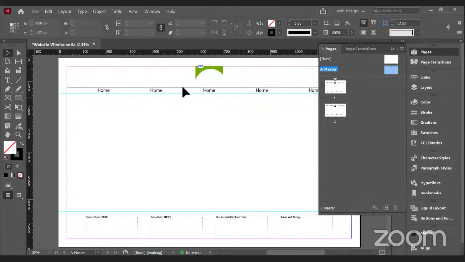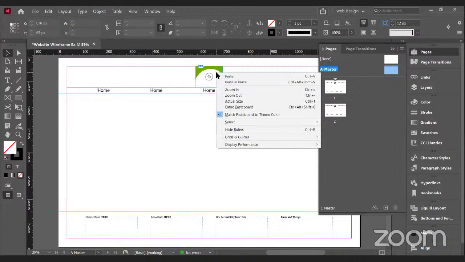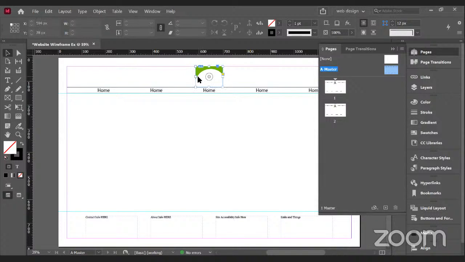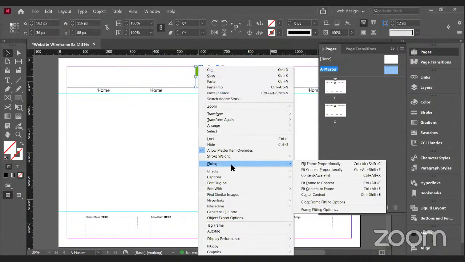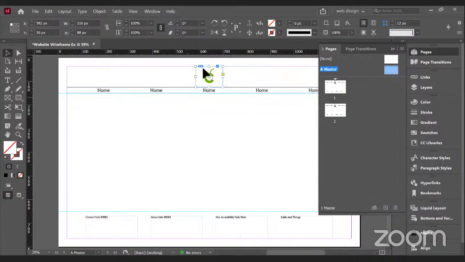So sometimes when you load images into InDesign, it's going to be like, this doesn't match my frame that I created. So what you do is right click again and bring up that fitting option and fit content proportionally. So this is the Cricut logo. If you know what a Cricut machine is, I'm just using this as an example. So it's very simple. You have the colors green and white here.